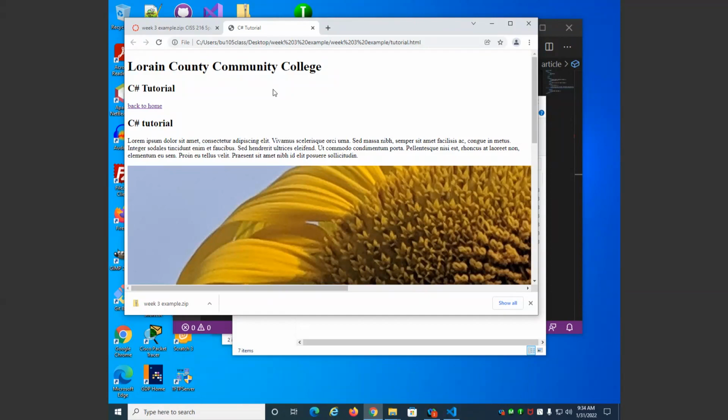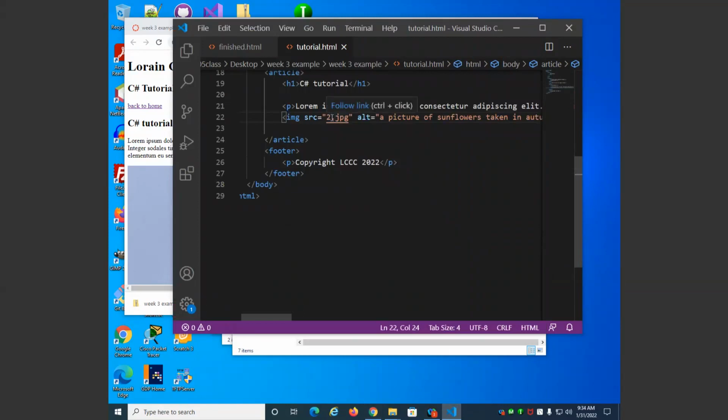All right. Here's the last thing we're going to talk about today. We made it through images. All right. Are there any questions about what we have so far? All right. Now, changing the appearance of the page. I'm going to change this back to image 1.